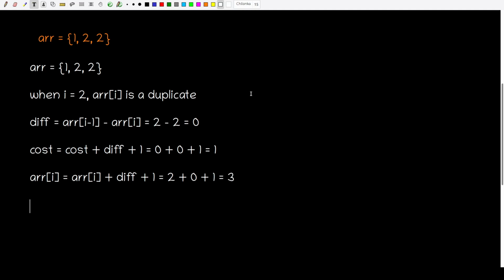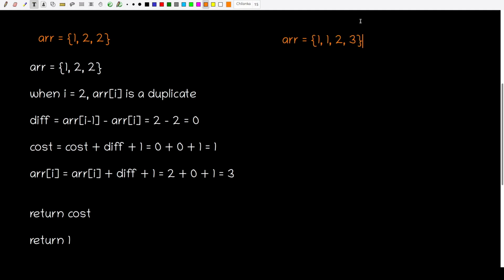And in this way, we have made all the elements of the array unique, and towards the end, we just have to return the cost. So in this case, we are going to return 1. And in this way, by performing one increment operation, we are able to make all the elements of this array unique. So let us take one more example. Let us say the array which is given to us is this. So the first thing which we are going to do is sort this array.